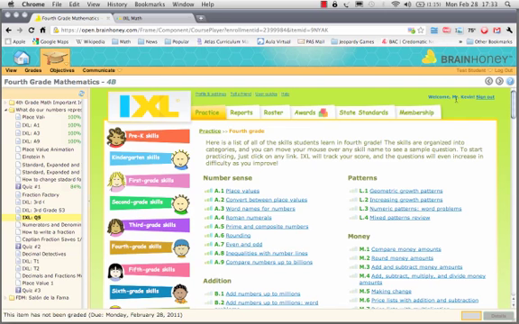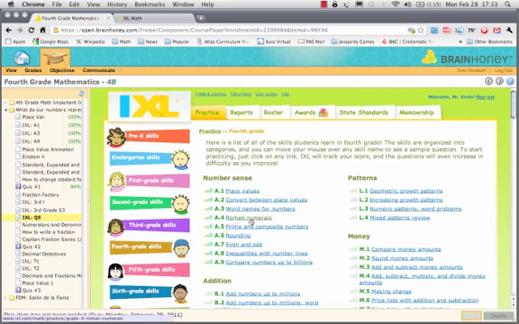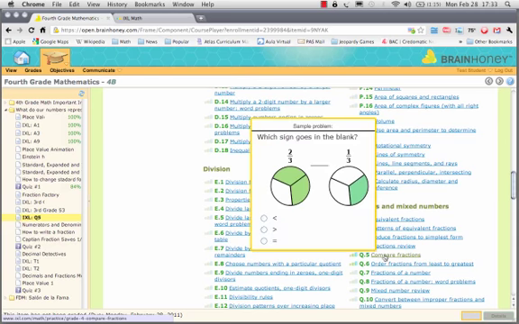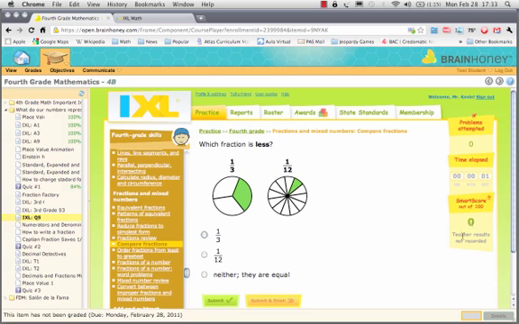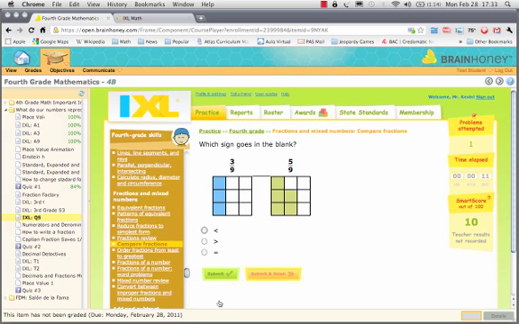And once I see my name here and up here in both places, then I know I'm signed in to IXL. I can find Q5. There's Q5. And I can start doing my homework. And whatever I do over here will be recorded. Okay? Yay, I got the first one right.